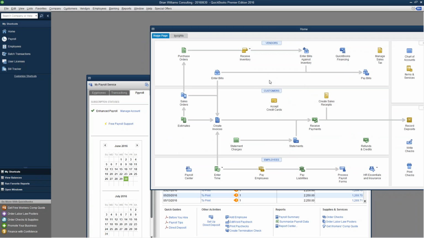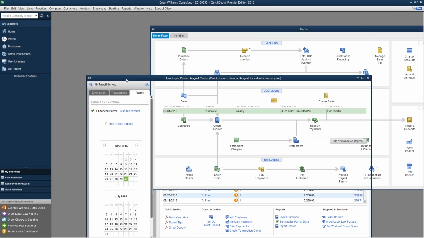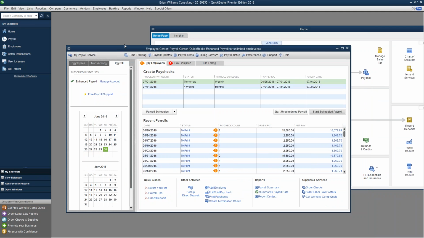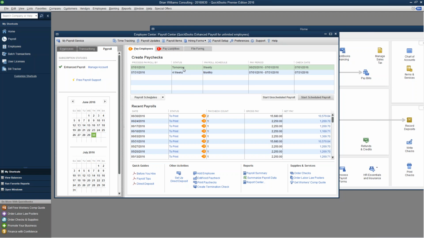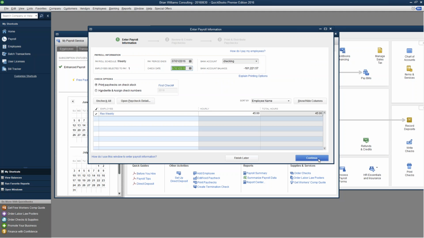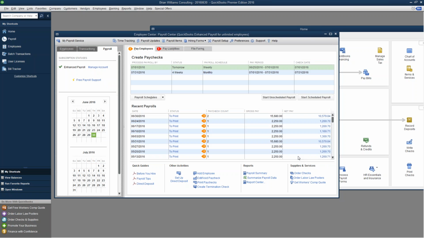Okay, so here's a company that I want to switch over. Looking at my employees, oh, I got one payroll that's due tomorrow, so I might as well just run that one right now. So I want to kind of wrap up my payroll within desktop. Okay, we're good. Everything is good.